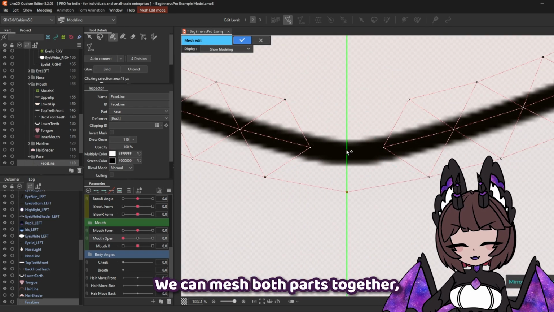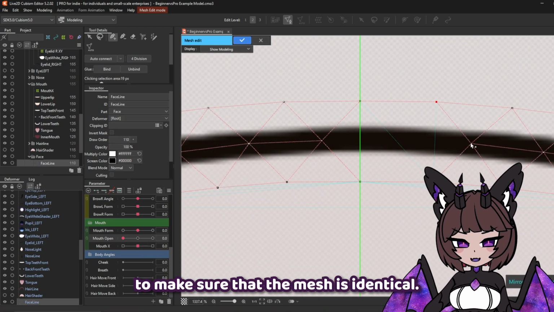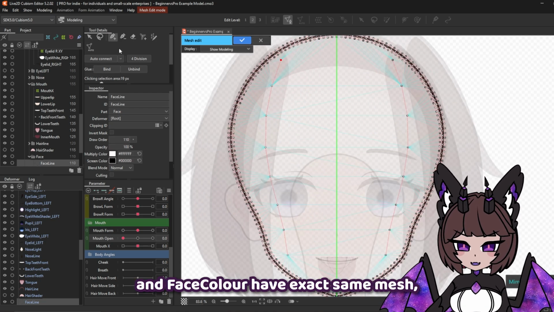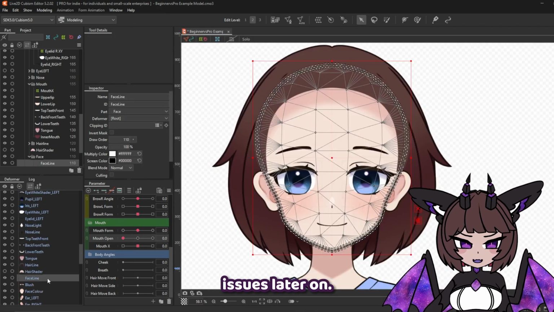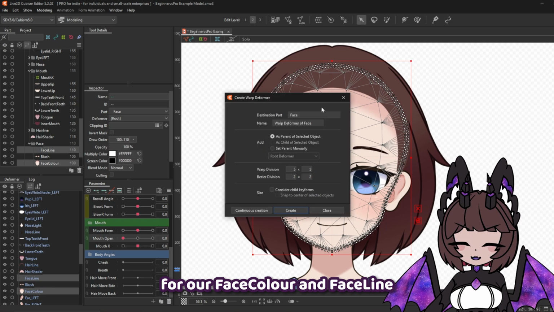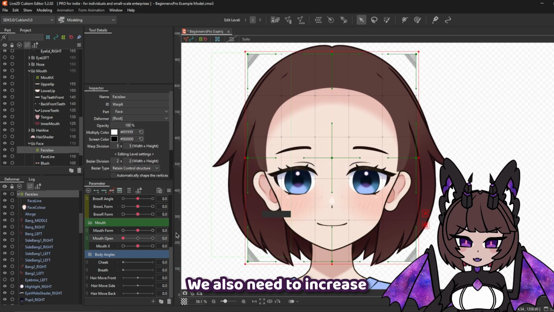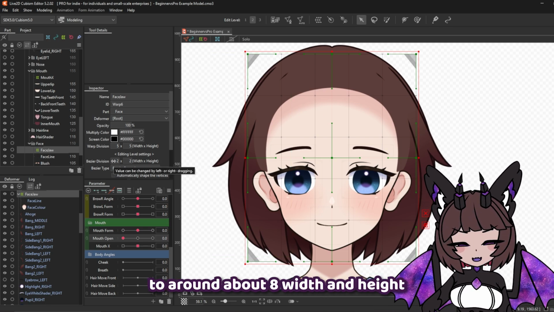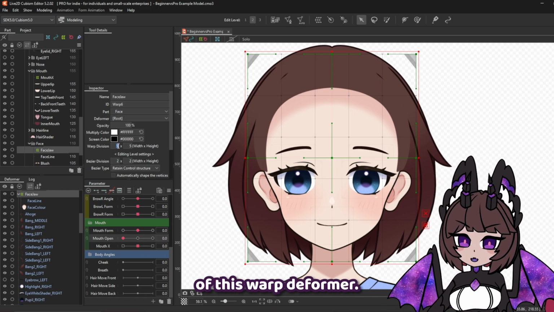We can mesh both parts together, or copy and paste the mesh between parts to make sure that the mesh is identical. It's very important to make sure the face line and color have the exact same mesh, otherwise it will cause deformation issues later on. Create a new deformer for our face color and line, and call this face jaw. We also need to increase the number of conversion divisions to around about 8 width and height, so we have more control over the deformation of this warp deformer.